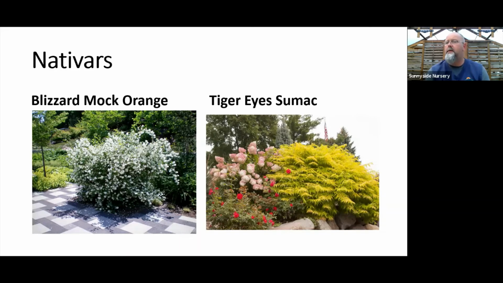That's a really heavy, sweet, orange-blossom-smelling plant that blooms in that late May, June, early July timeframe. Ours just finished blooming here at the nursery. But if you like that native mock orange, you would get the nativar called Blizzard. That's the one that we typically carry here every single season. We'll have it again in 2022. We still have some around right now.